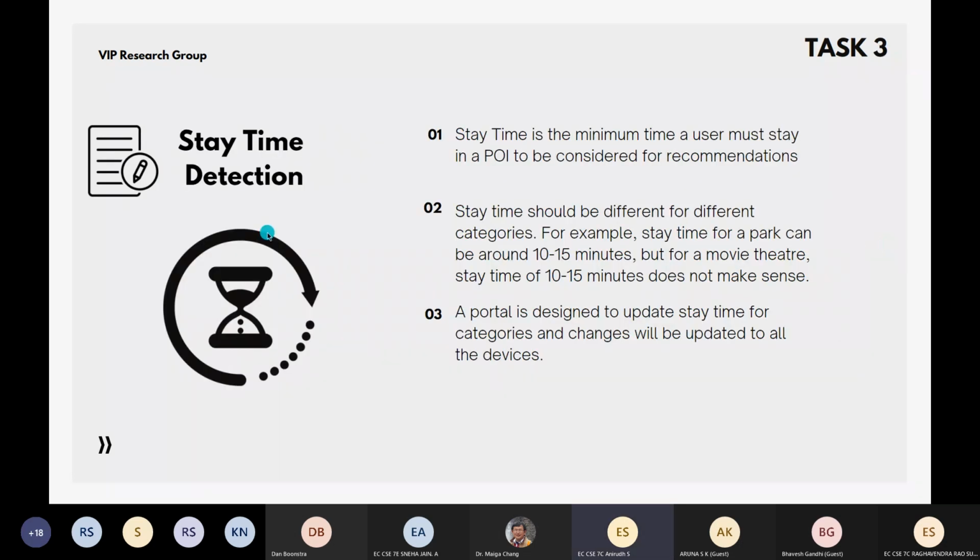And now about the stay time detection. So stay time is the minimum time a user must stay in a point of interest to be considered for recommendations. So let's say you're just passing through that point while waiting for a traffic signal. So you wait for a traffic signal for 3 minutes, and if that point of interest is recorded for your recommendations, that would be a bad thing to do. So that's why we have a threshold stay time. And once this threshold stay time is reached, only then will the point of interest be accepted for the recommendation input.